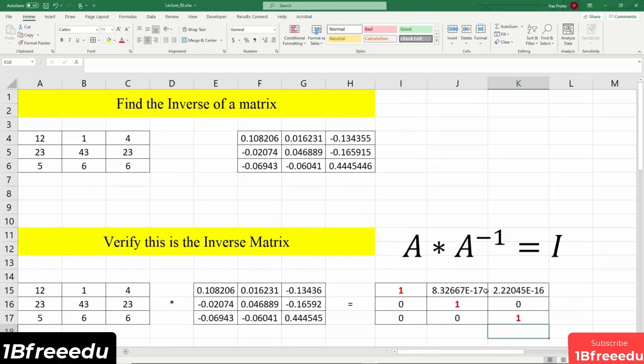Now you might notice these two cells here aren't exactly 0, but that's not a problem, because 8.32 and so on times 10 to the negative 17 power is a really small number, and so is 2.22 times 10 to the negative 16. So these two numbers can be treated as 0.